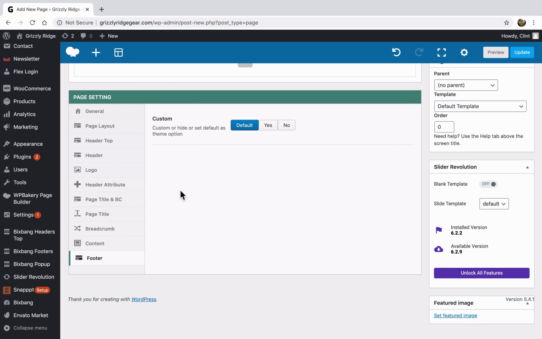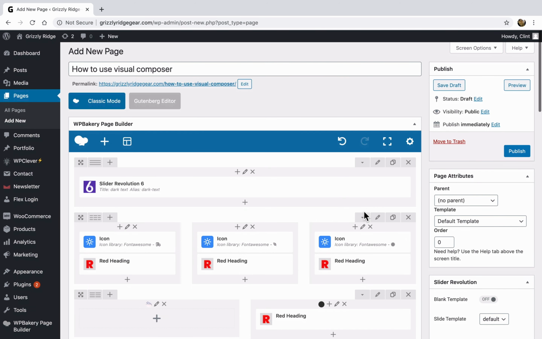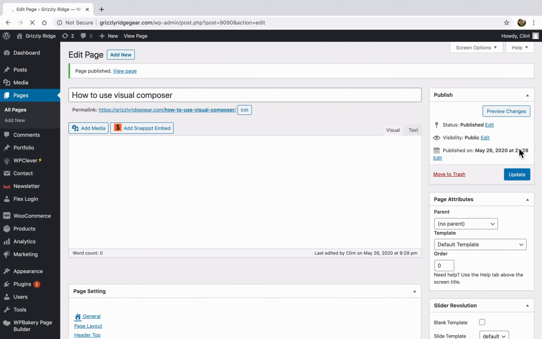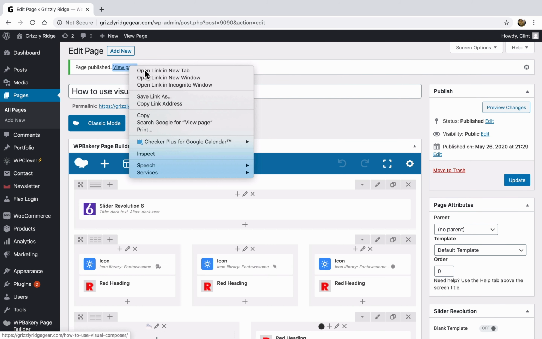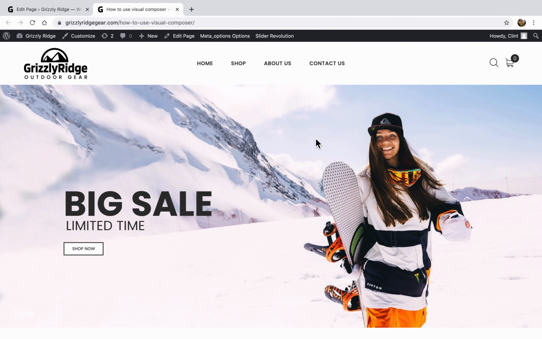And that's basically it. I know that we barely dipped our toes into the page builder, but hopefully this gives you an idea about how it works and what you could do with it. Let's go ahead and publish this page and then preview it, and I'll show you what we created. So I'm going to click on Preview Page here at the top. I'll open it in a new tab. And here's the page that we just created.